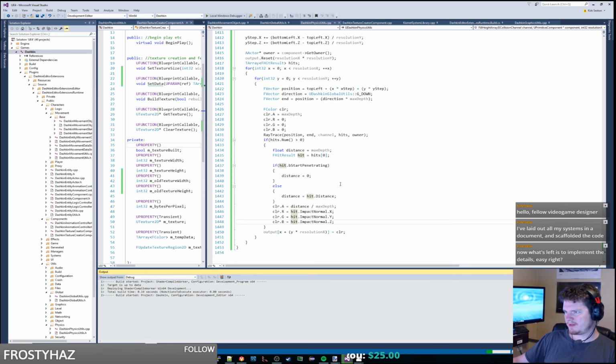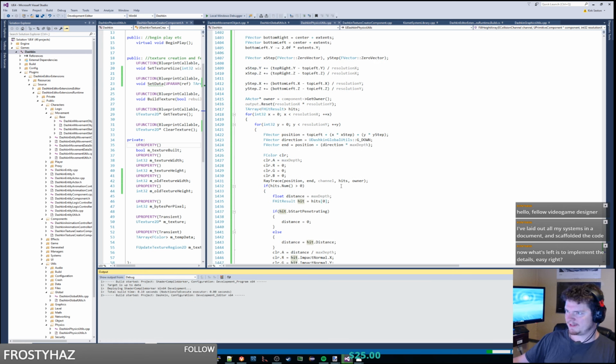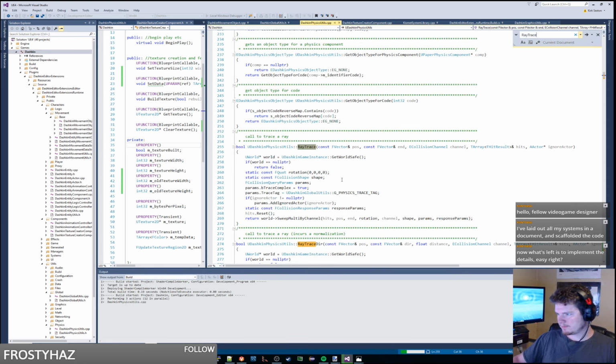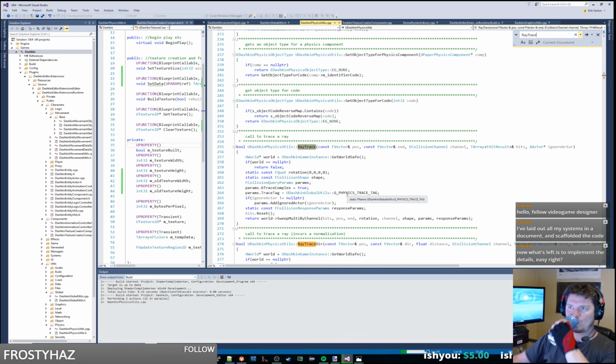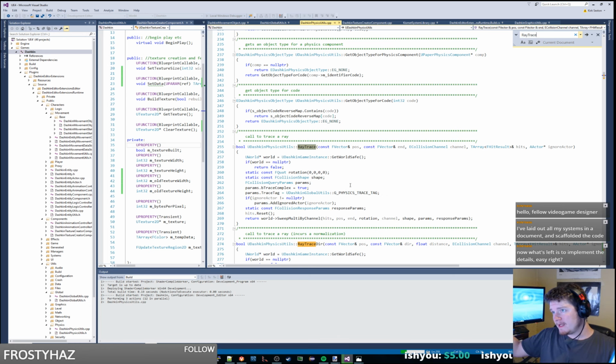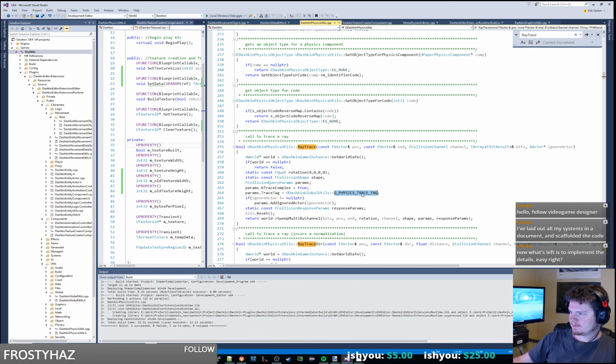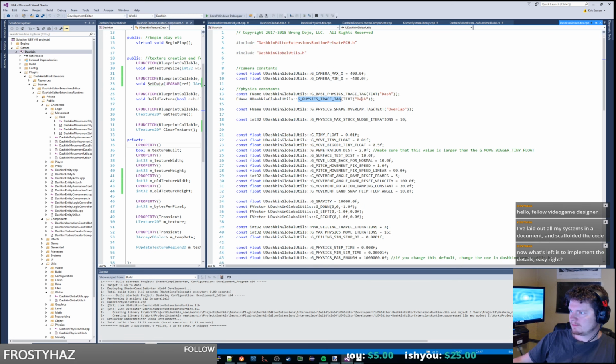So the other question is going to be why is the ray trace not hitting anything? And we should at least be able to turn on the debugging for this thing. See what it looks like. Yeah, it's just dash for the trace tag.